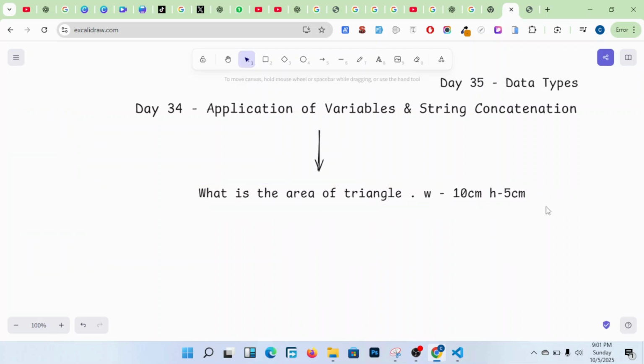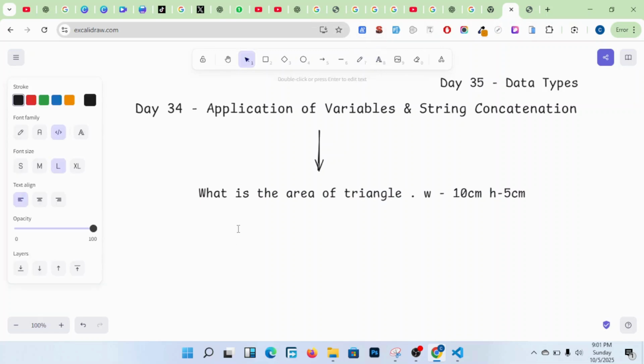I just want you to give me the area of that triangle. I want to see that area in the console. That's the only thing I want to see. Give me the final answer in the console. Guys, very fast. What's the area of a triangle whose width is 10 centimeters and height is 5 centimeters?